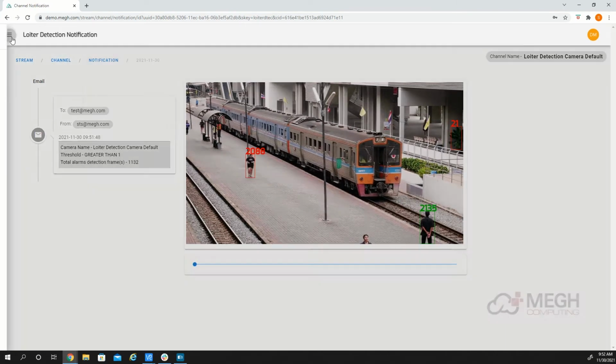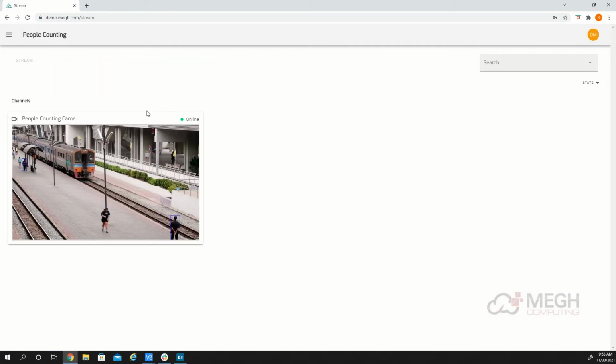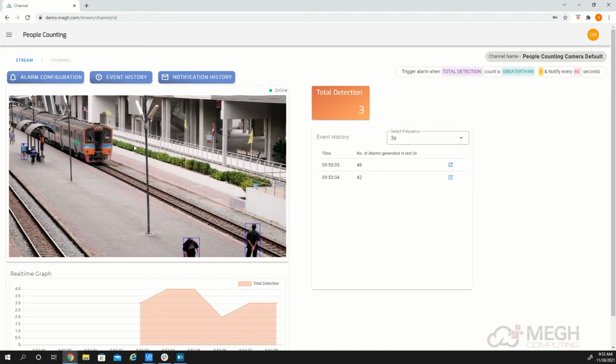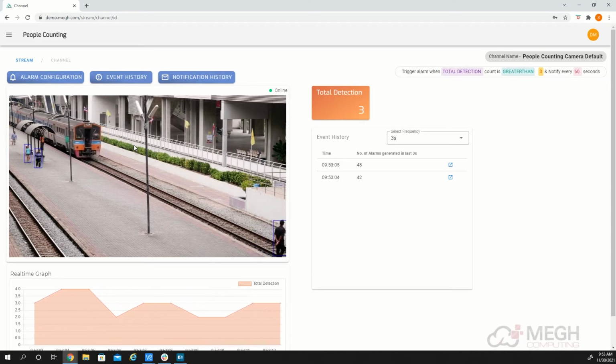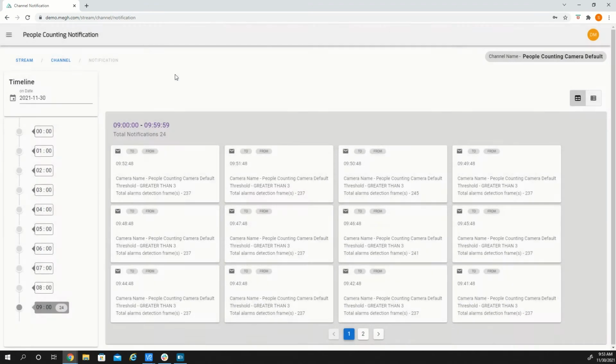We next demonstrate the People Counting analytic. Here, we use the same video as before, but this time counting people on the platform. The total number of people detected is displayed in the upper right, and alarms are generated when the total detection is greater than 3 people. We can review the event and notification history as before and select an alarm to play the associated video clip from the event.